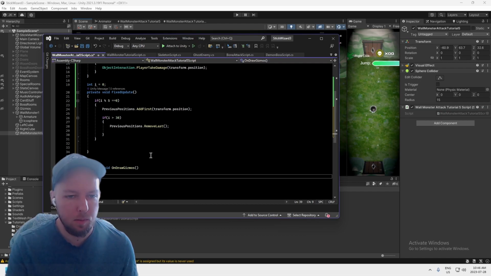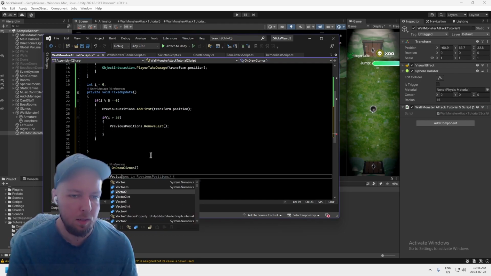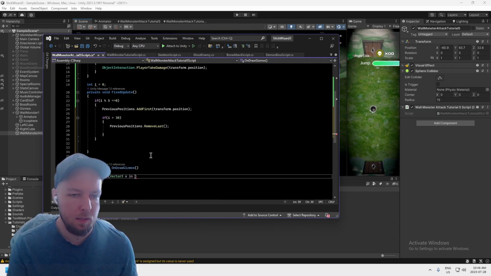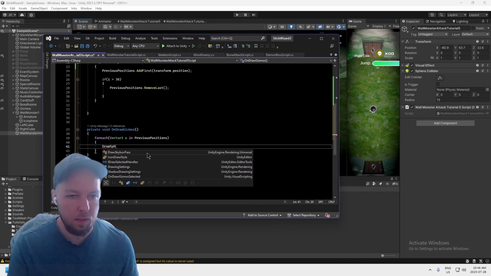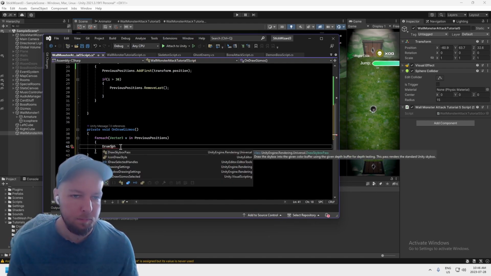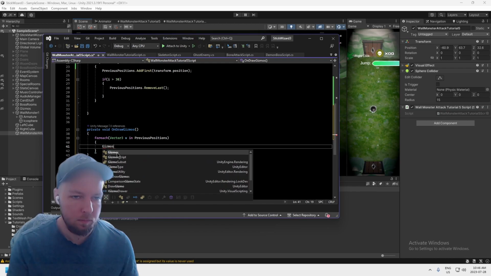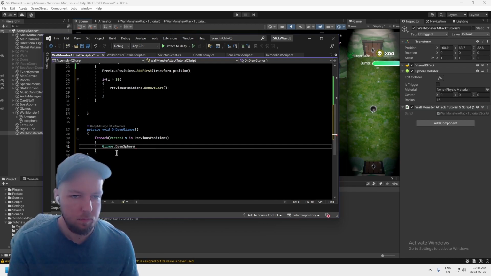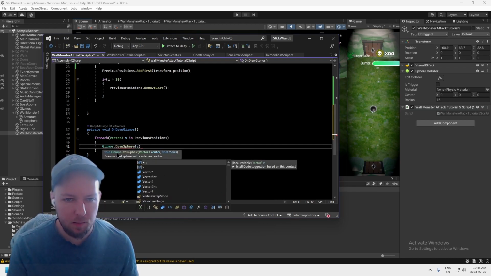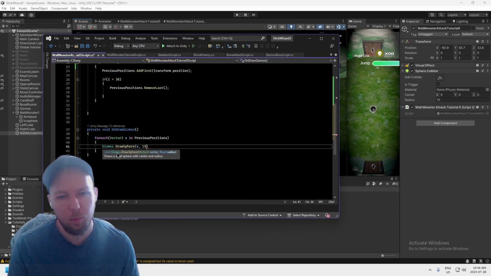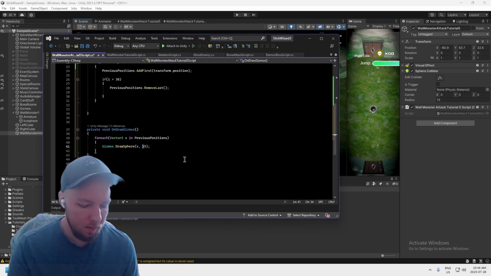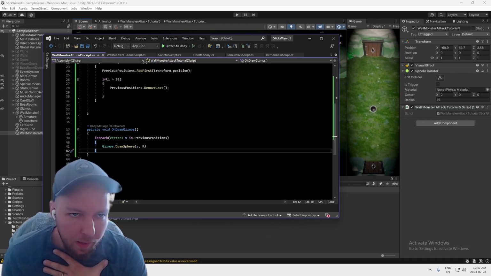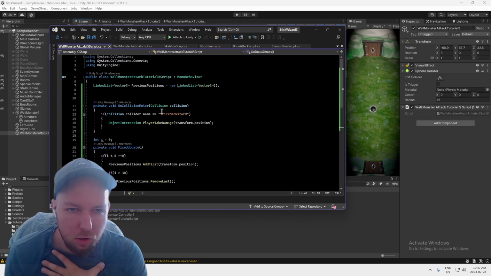So on draw gizmos, for each Vector3 v in previous positions, we're going to draw a sphere. So the center of the sphere is going to be v, and then the radius, we're going to set that to 15 for right now. Actually, let's set it smaller. Let's make it 9.